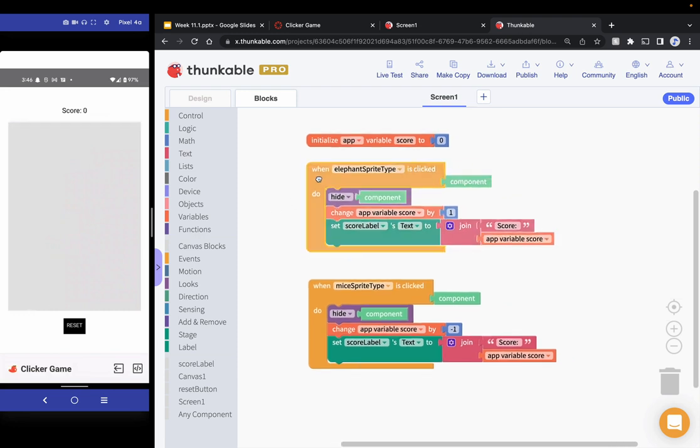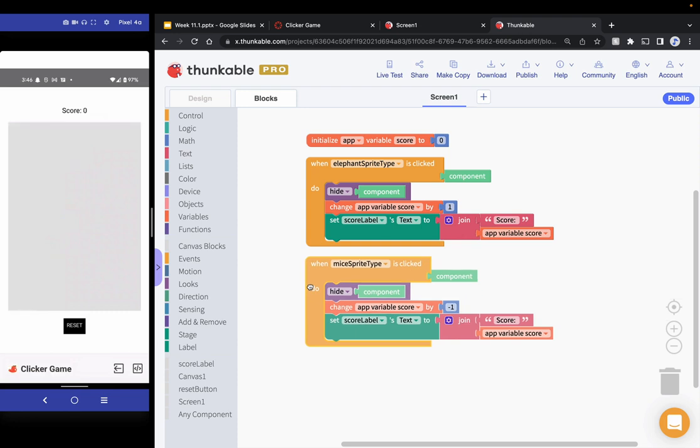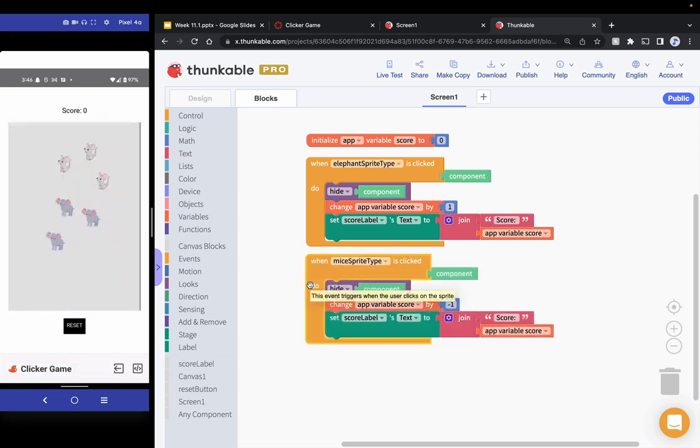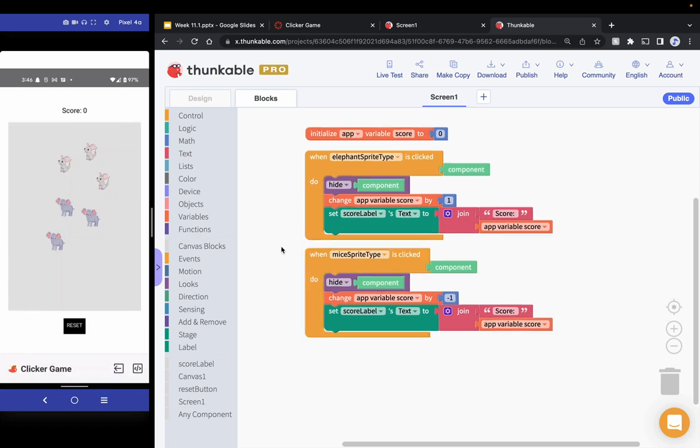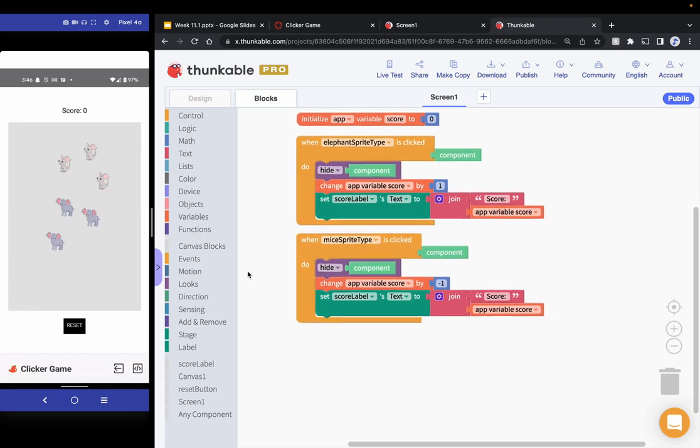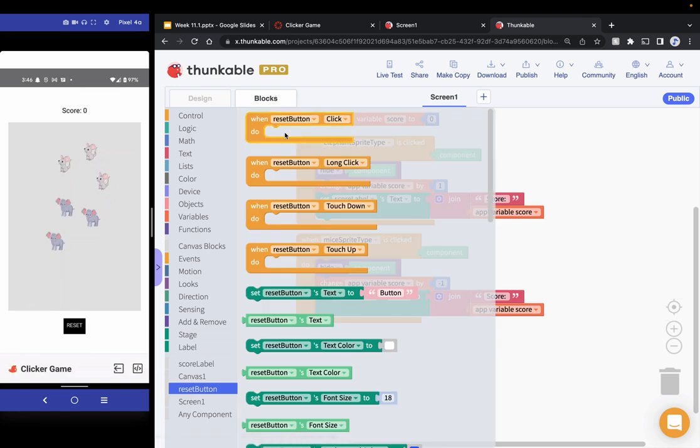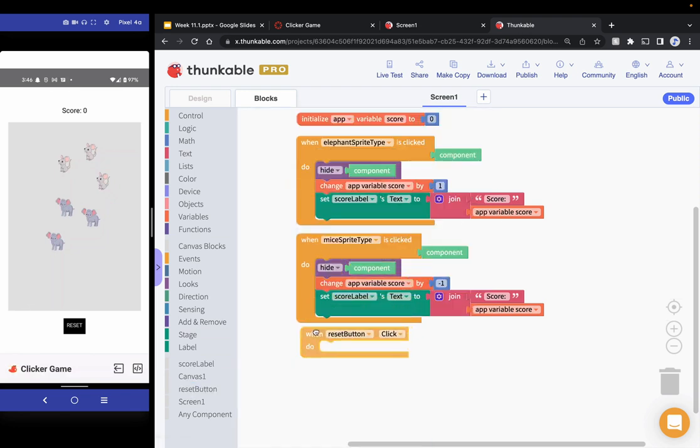Next, what we need to work on is what happens when we click on the reset button. Remember from the example app, what we want to happen when we click on the reset button is all of the sprites should now reappear and move to random locations within the stage. So this event is when the reset button is clicked. So I'm going to get that event handler out. And I want to show and move all 6 of my sprites.